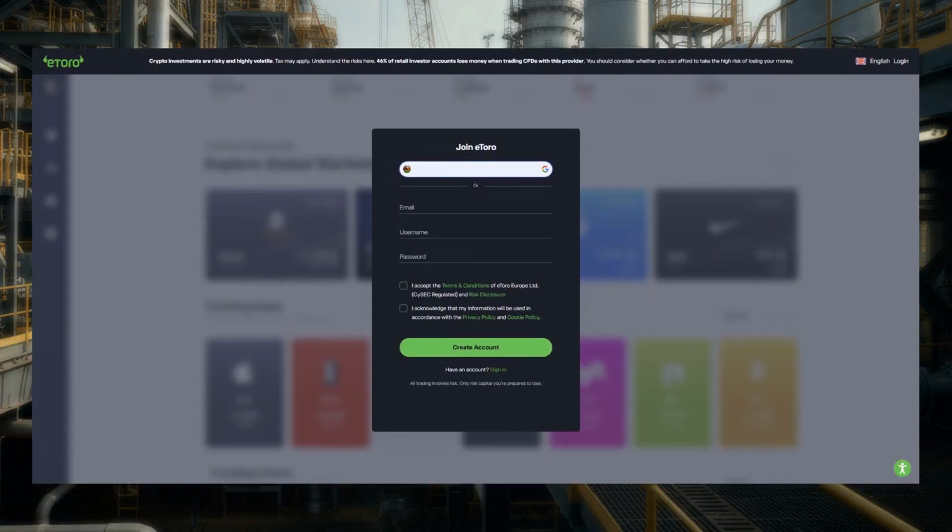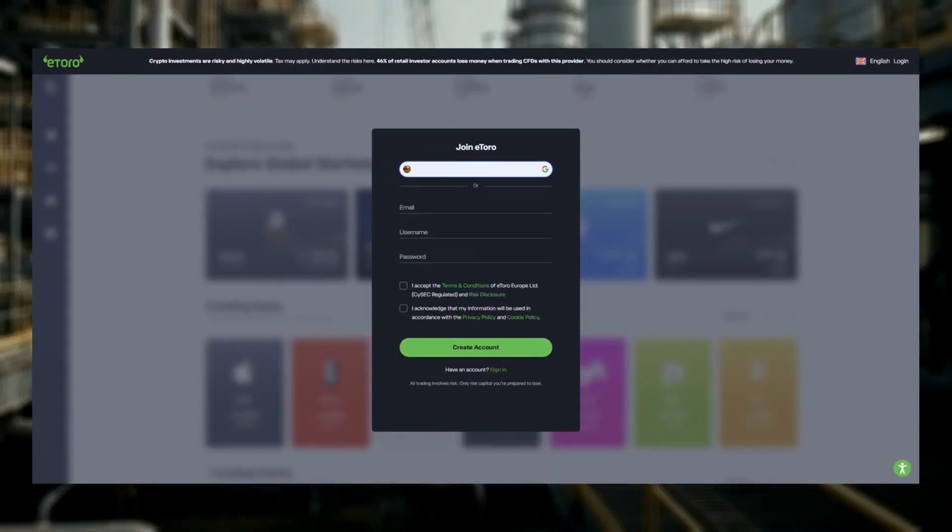To start, you will need a broker account. I use eToro as an example to demonstrate the process. After registering, you will need to verify your account with an identity document and add funds before you can place orders.